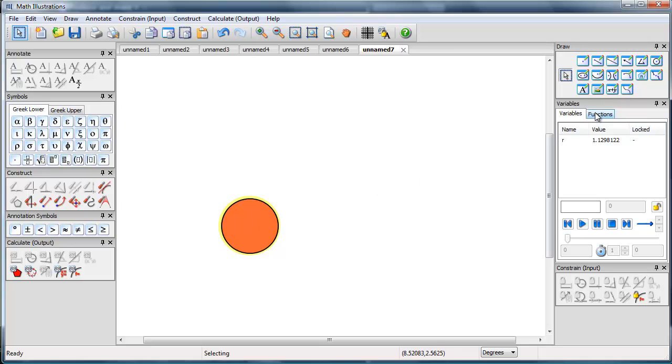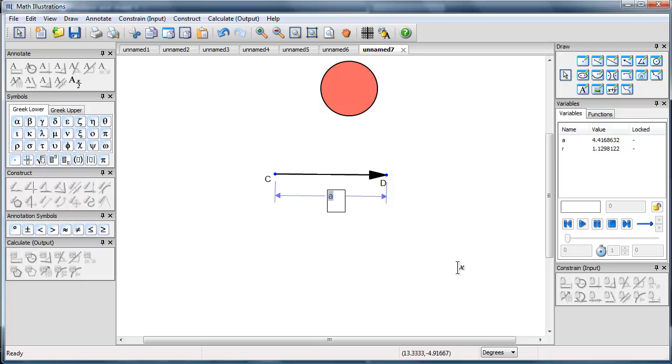So first of all, I'm going to translate by a particular vector. I can make my vector to start with. It's going to look like that. It's going to be horizontal, and I'm going to want its length. I want to translate this by 2r. So I want the length of that vector to be 2 times r.